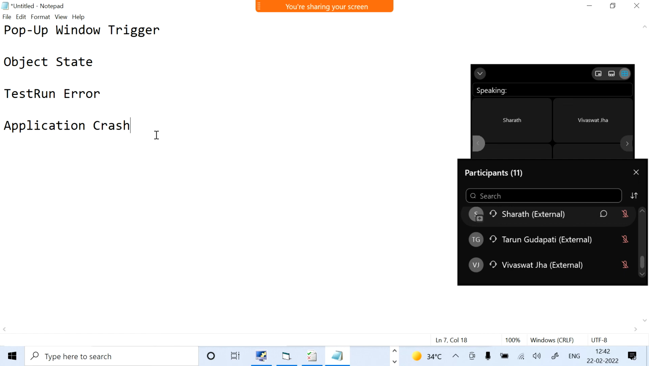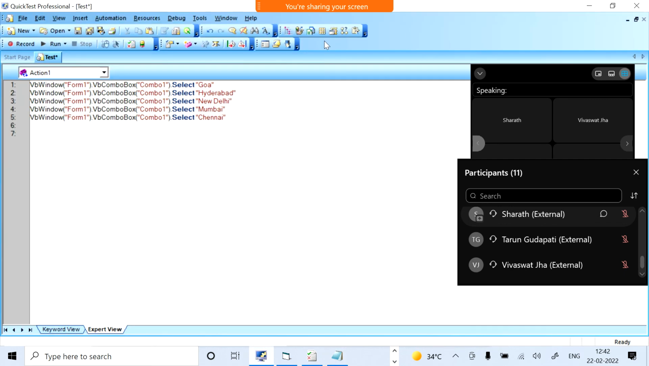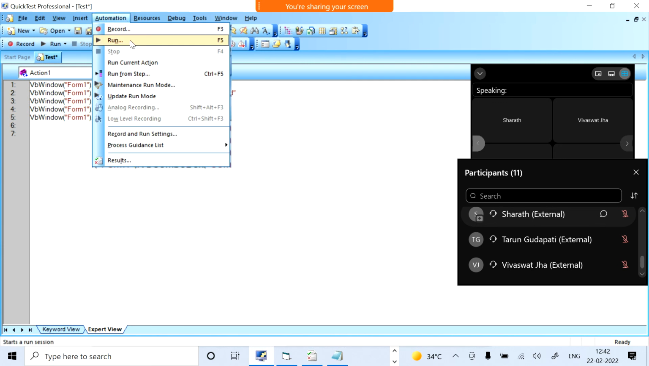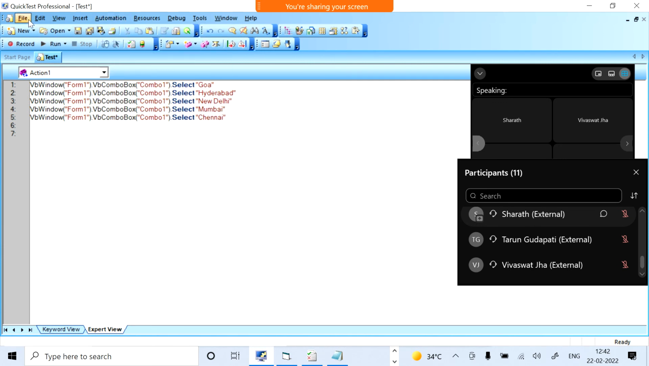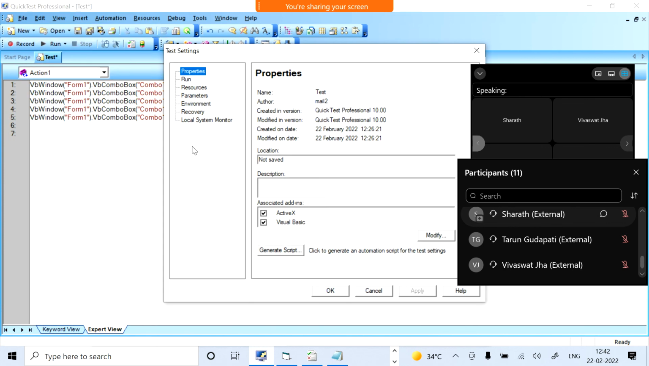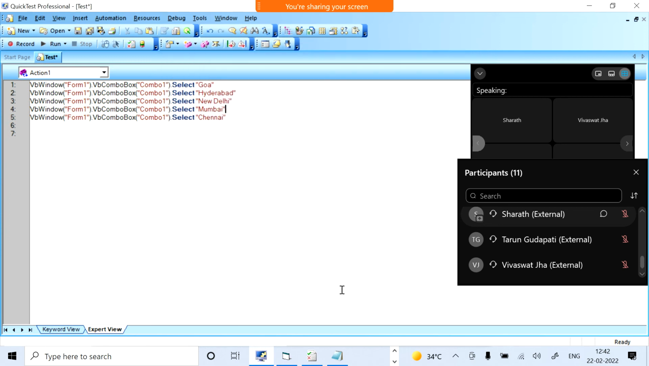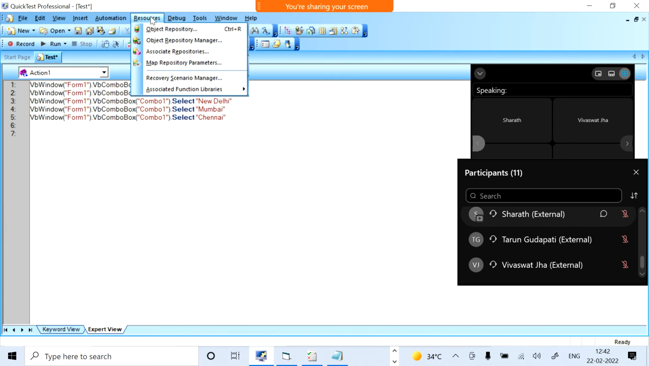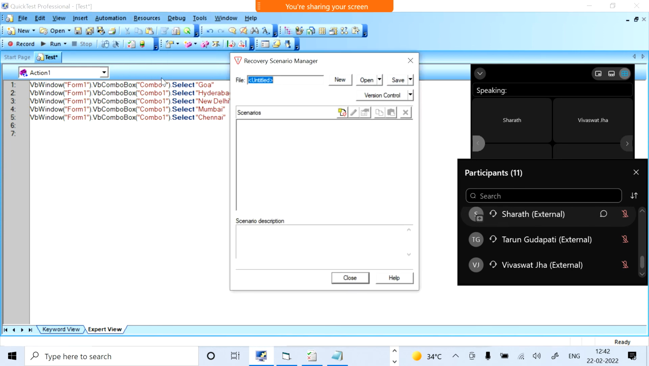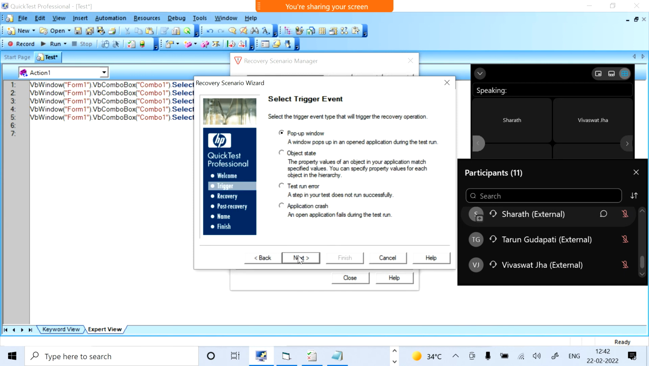Once again, I will show. Let me remove this one. Go to the automation, file menu, settings. Under the recovery, I am removing this recovery solution. Now again, I am going to add the recovery solution. Activate the menu item resources. Select the option recovery scenario manager. The recovery scenario manager widget will open. Click on new. Click on next.